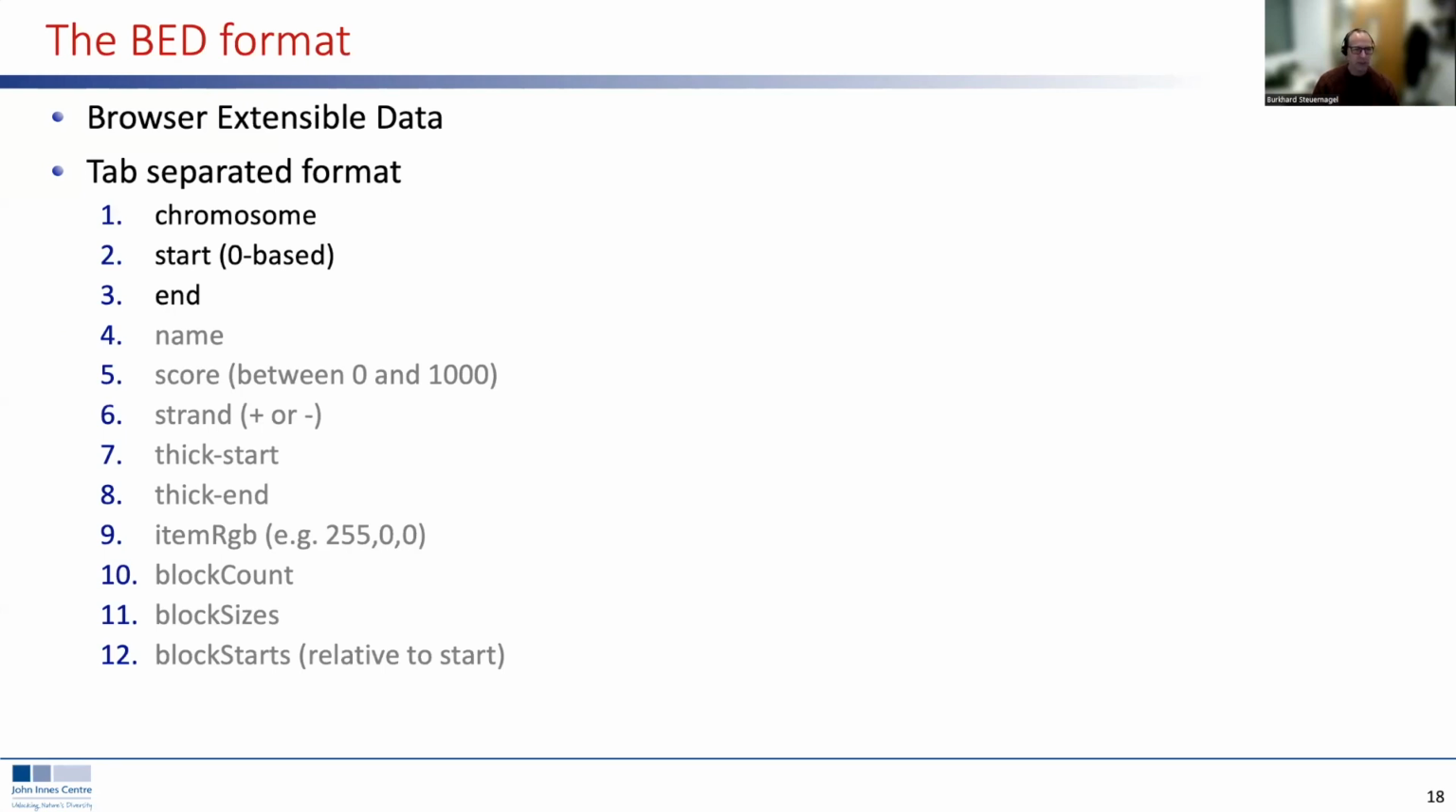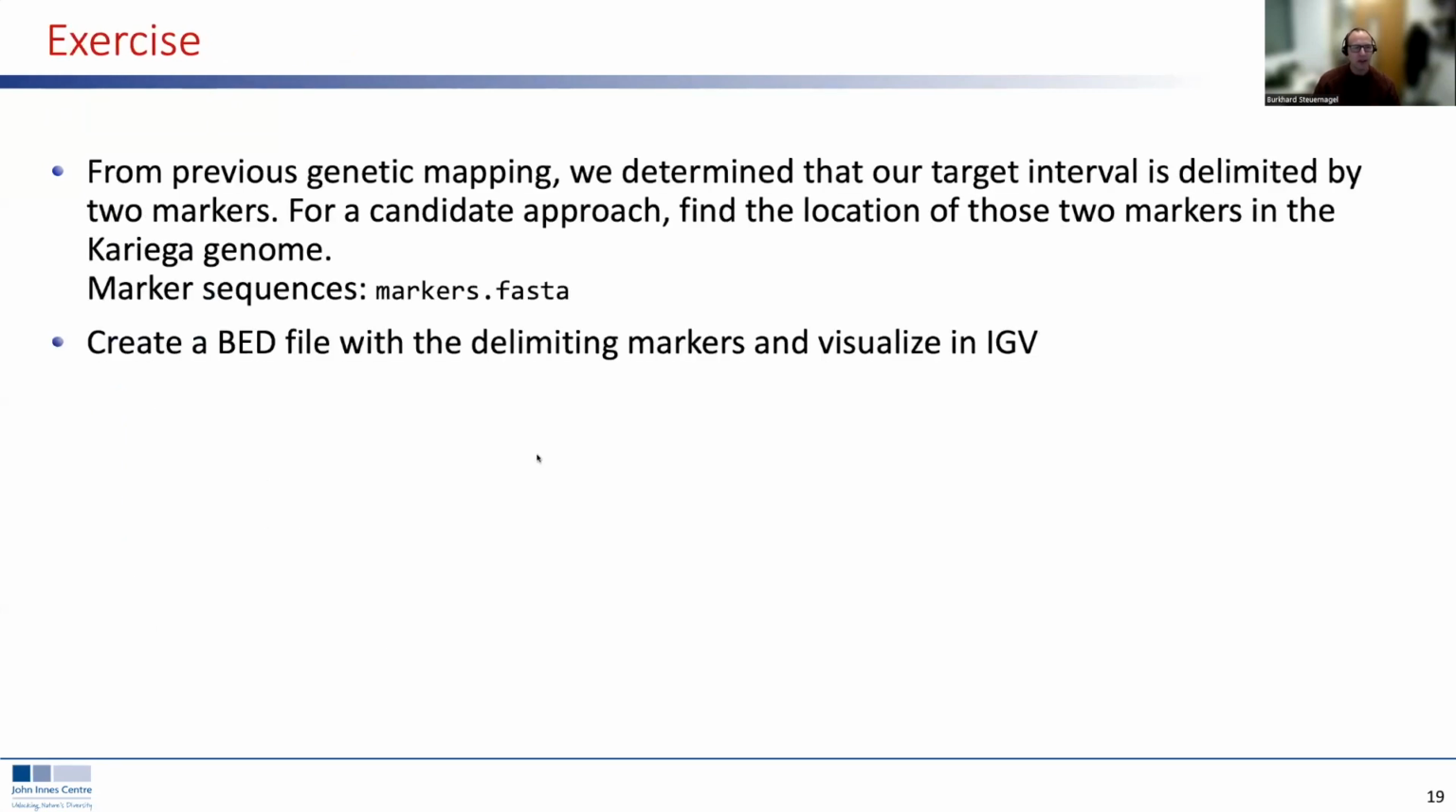Okay. So that was the bed format. We go to another exercise, and now we go into this overall project where we try to look at the resistance gene that is hidden in the Cariha genome. So just imagine in our project, we have done genetic mapping, and we have identified 2 markers that are flanking our interval, where we now want to do a candidate gene approach and where we now want to explore a bit more. And all these explorations we can support with IGV.